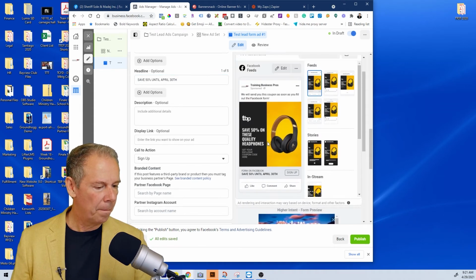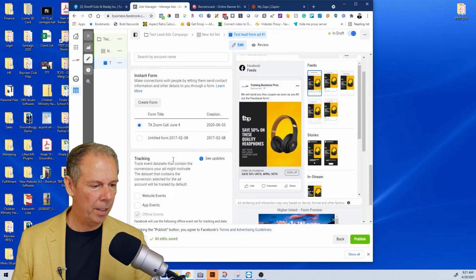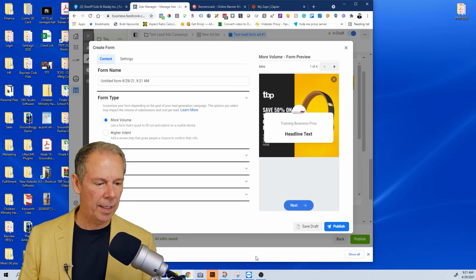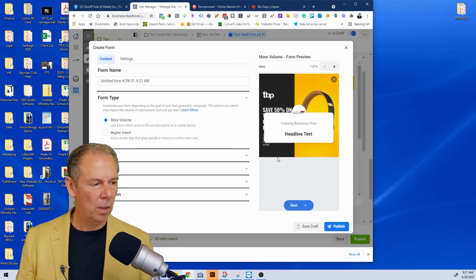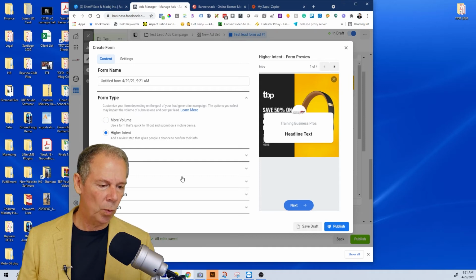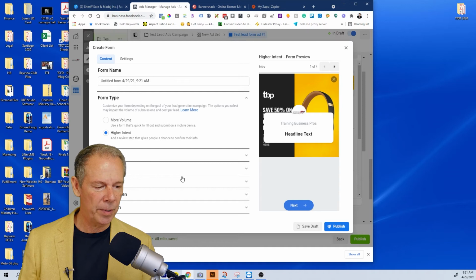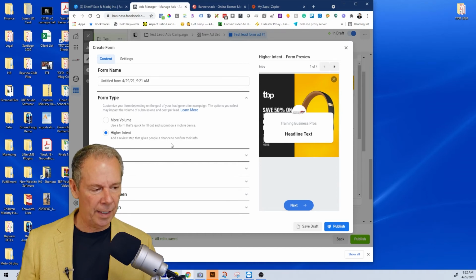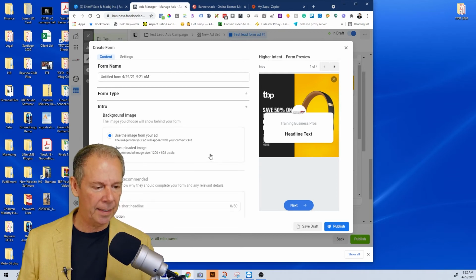Okay. Now what we need to do is go down here and create a form. So this is called the instant form. And let's go ahead and create that. So there's a few steps here. The first one is that you should choose higher intent. What I find with higher intent is there's an extra step that reviews the ad, allows people to review the ad and then confirm their info. So it actually isn't the quickest process. It's quick, but it's a little bit longer. So it's what we consider to be higher intent. It gets the customer to do a little bit more.